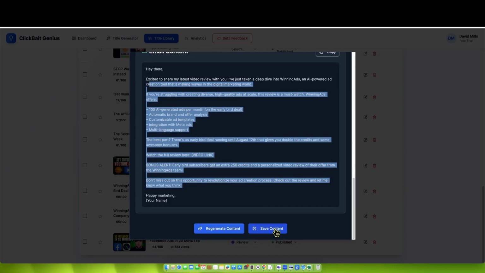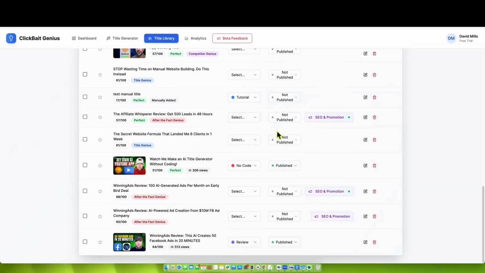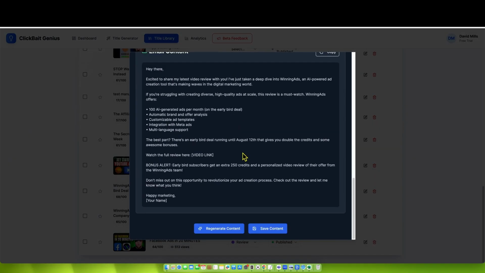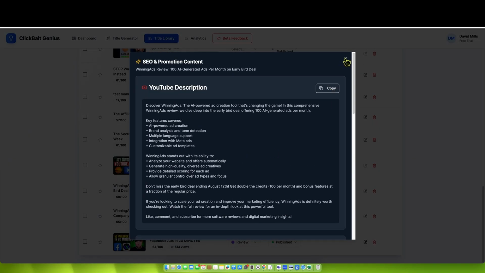Now watch what happens when I push save. You're now going to get SEO content saved. And now when we come through, you're going to get this green dot. So anytime you want to come back to it, you're going to already have this ready to go. So that is super cool.